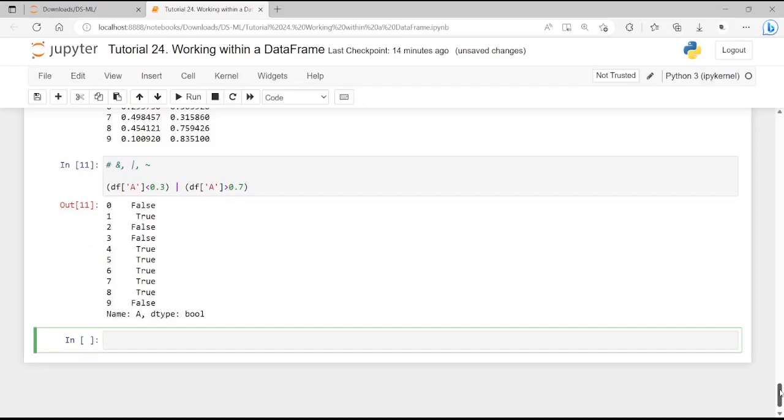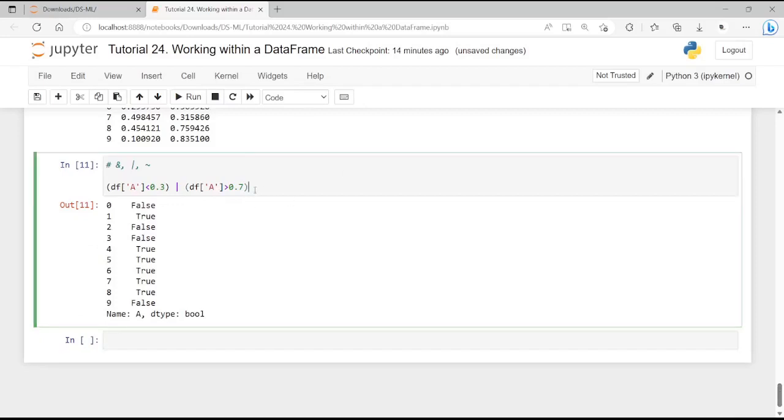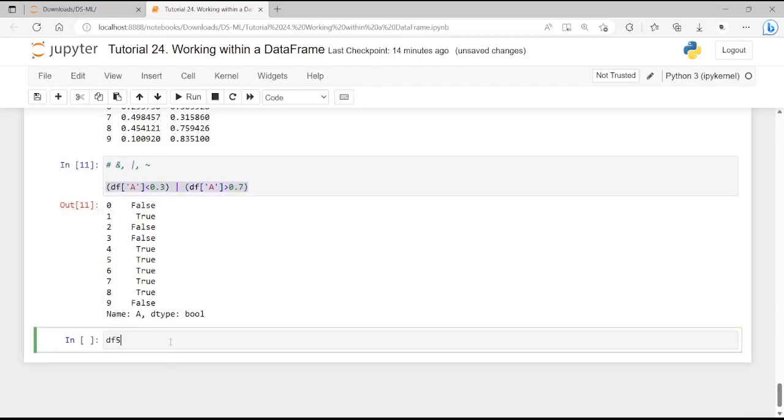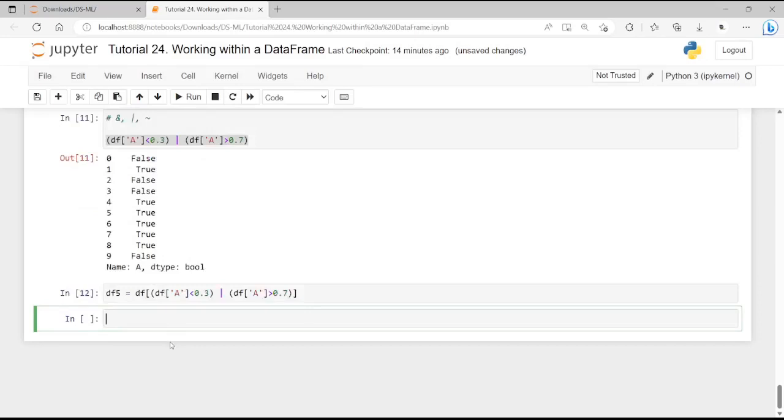Let me apply the same thing. I'm going to copy this and apply it on a new data frame. I'm going to form a new data frame that makes use of this functionality. Of course, I'm going to make a copy of what I already copied. Let me execute this one by making a print statement. So yeah, print of df5.